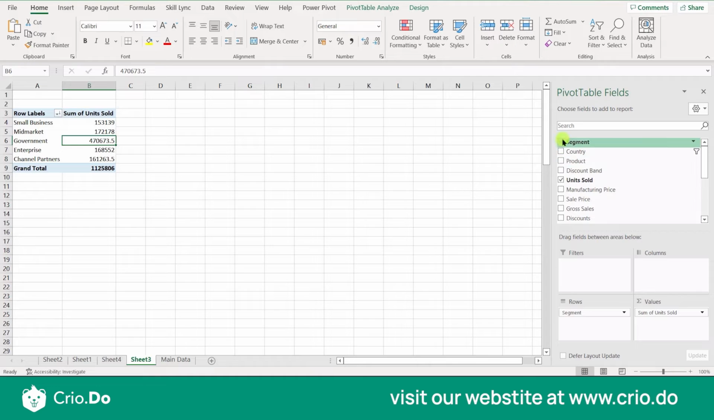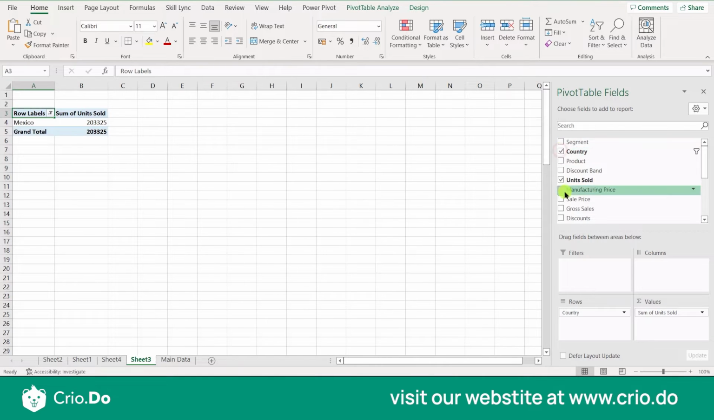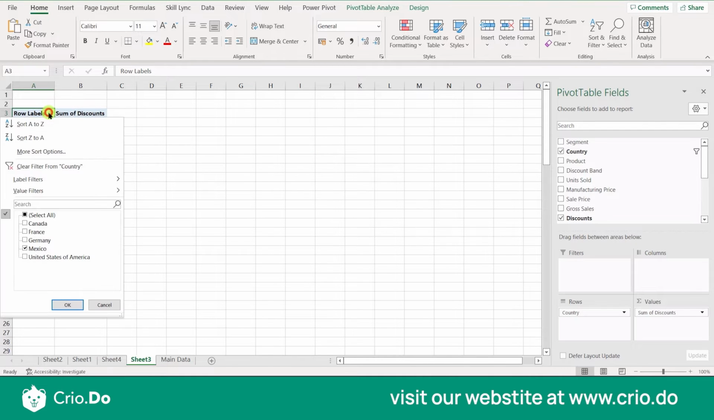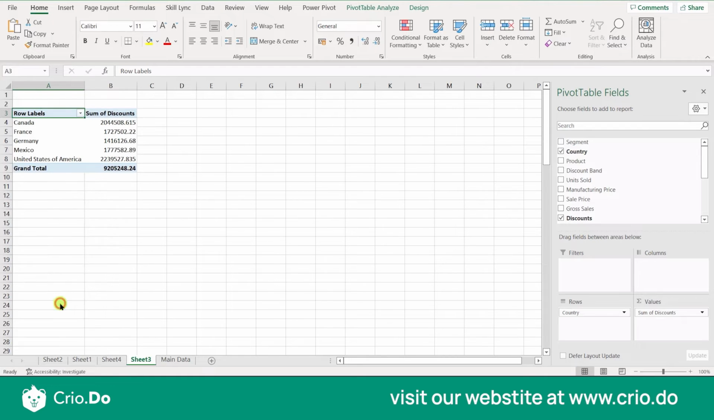So this time let me take country back, and in case of unit sold, I am taking here discounts. So I have two values here now. Right now we have only one country. Let me select other countries as well. So for all five countries, I have the sum of discounts with me.